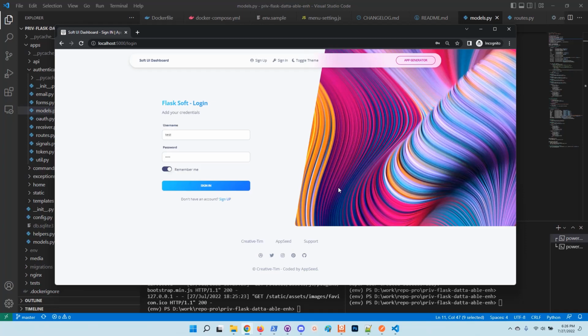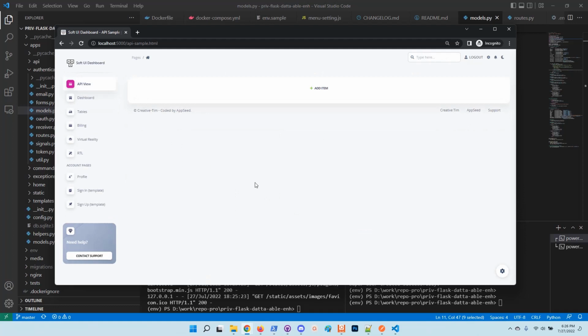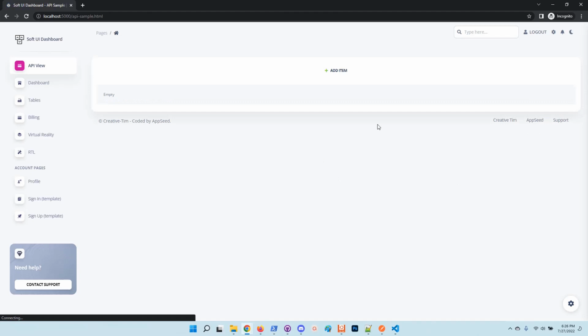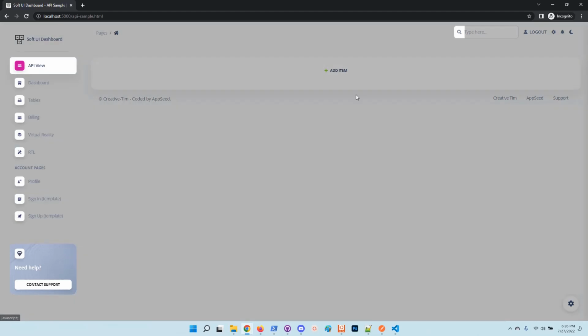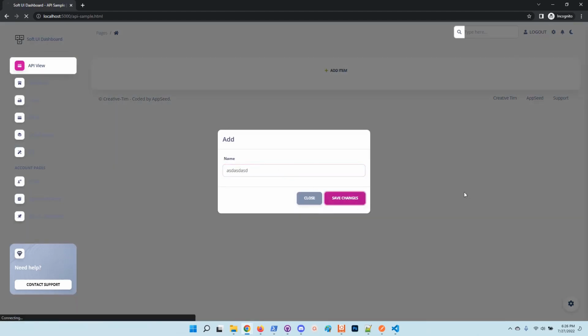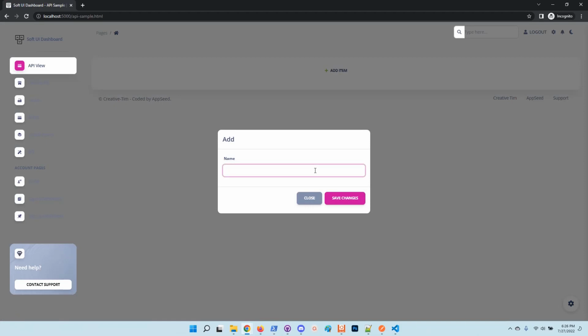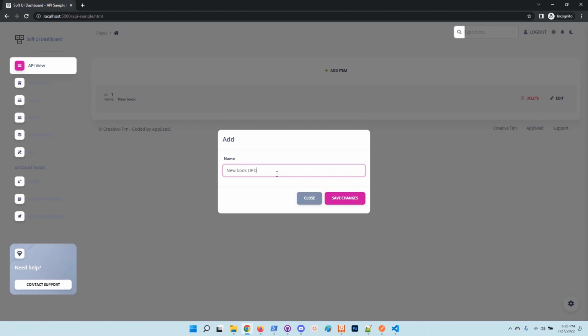So the API can be used in two ways. Once you have the sources, you have here an API view where you can add new items and delete existing items using a classic view. I will add a new book. Okay, so we have here a new book. Of course, we can delete it. We can update it. New book. Okay, edited here, updated.